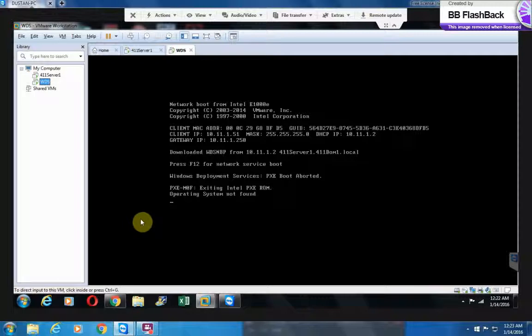For now, power off your client computer. If you're continuing to the next activity, leave 411 server 1 running. Otherwise, log off or shut down server 411 server 1.